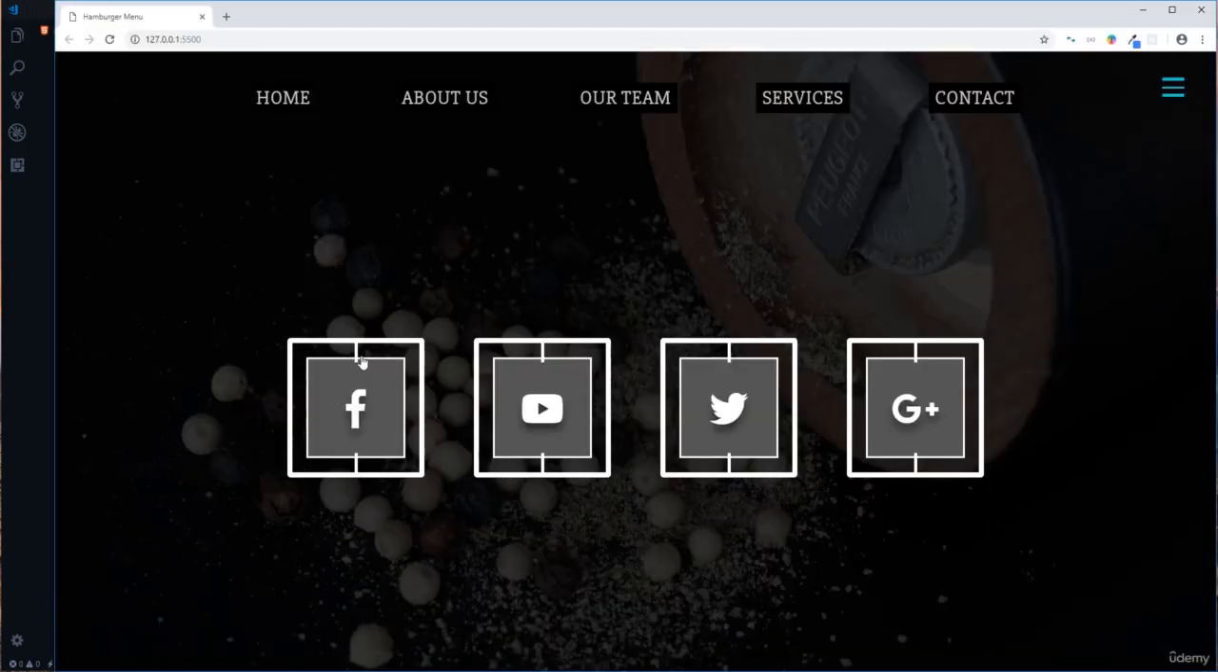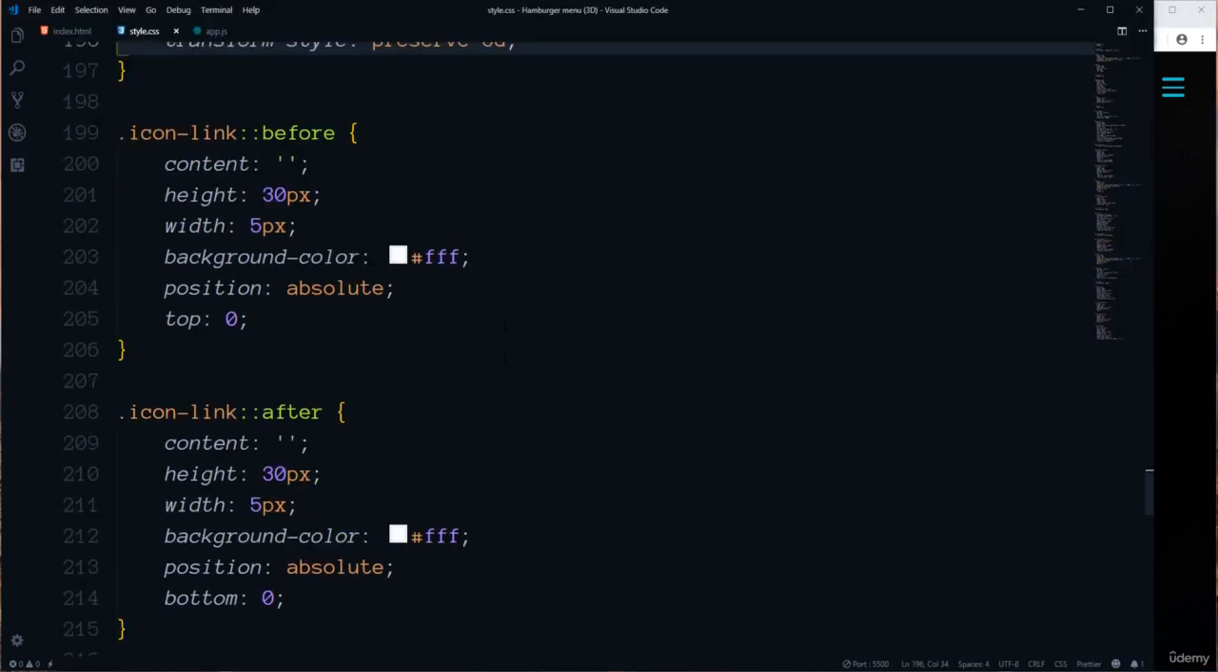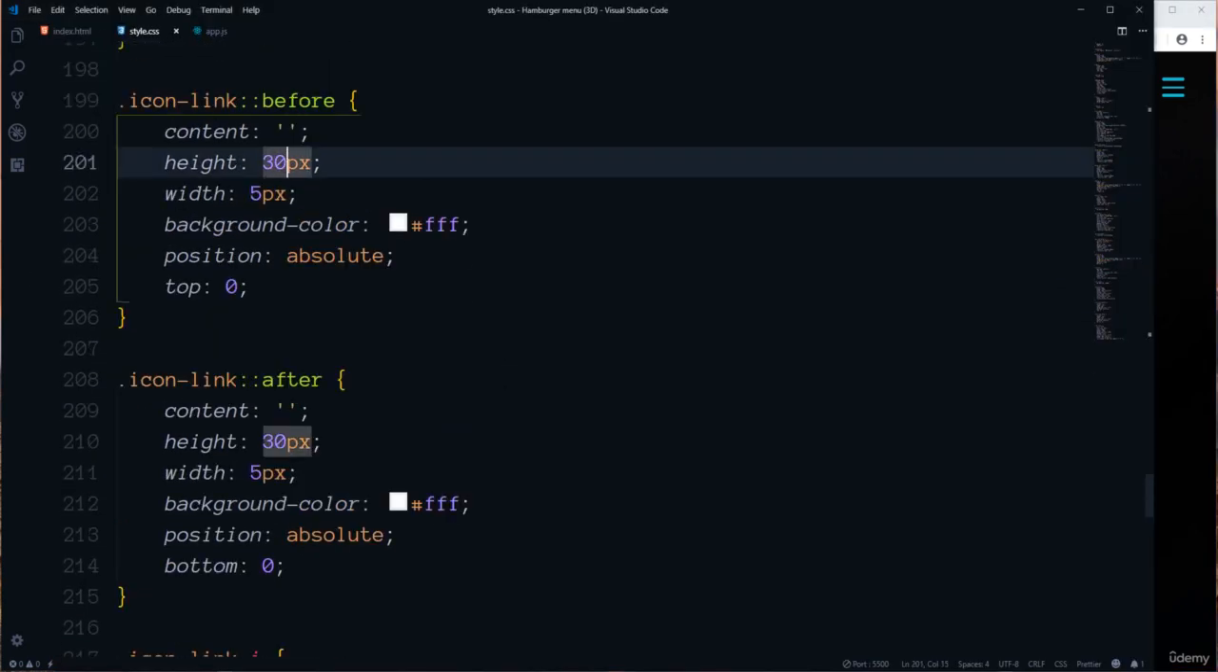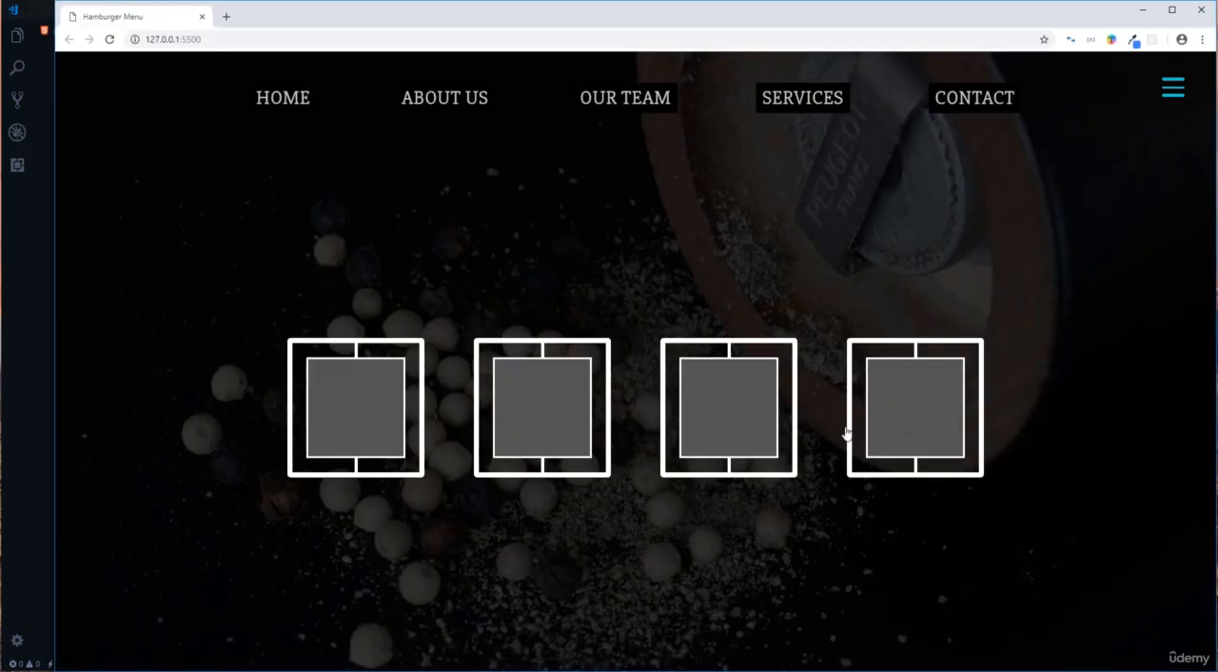As you see, we have here little problem with after and before pseudo elements. Because of 3D environment, it seems that their size is increased. In order to fix that, let's just decrease height of those elements. Instead of 30 pixels, write 25 pixels. Alright, so everything is ready, and now it's time to create hover effect.